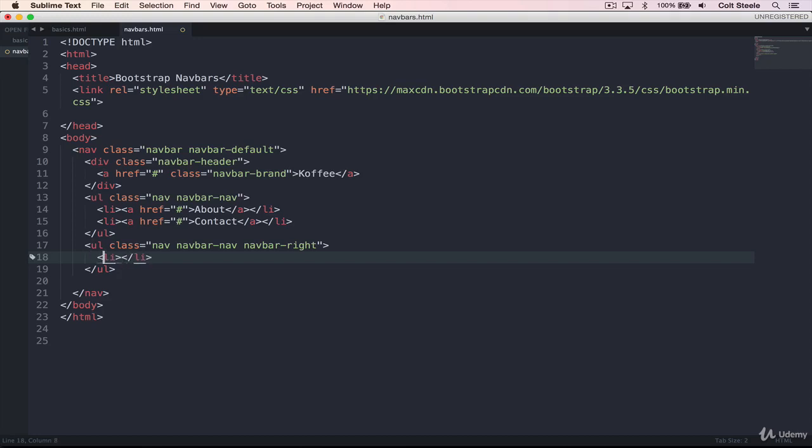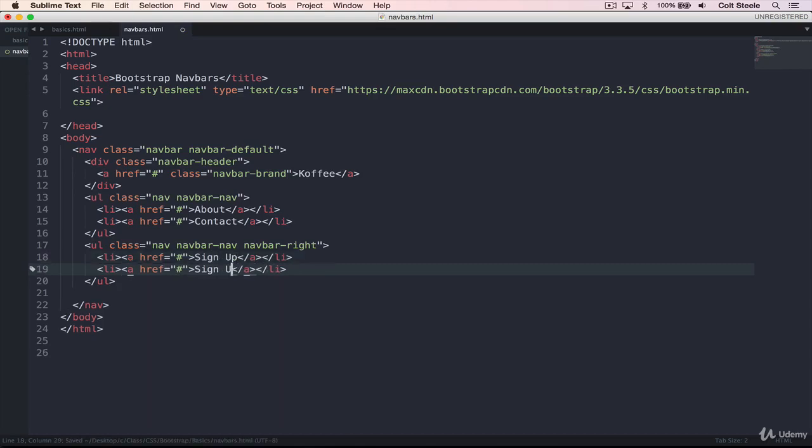So we'll add two links, both in LIs. The first one will go nowhere, and it will say sign up, and then we'll have another one that just says login. Let's take a look, refresh the page, and you can see we have content on the right.